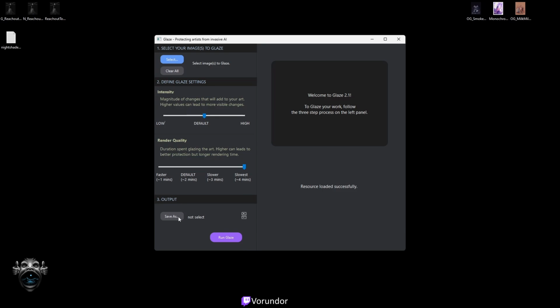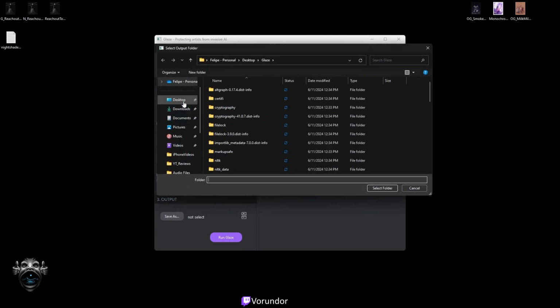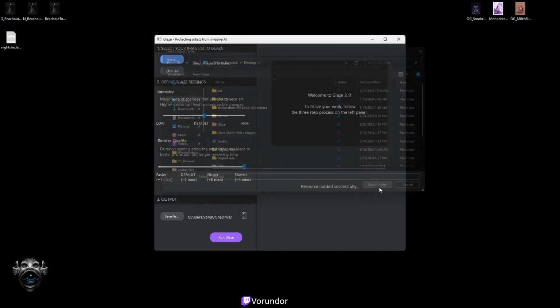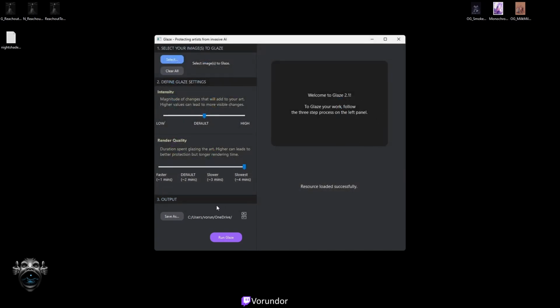Here on the bottom, you click to save as wherever you want to. You can put it on the desktop, select folder, and then it'll have the selected folder on the bottom here. When you first run either one of these, Glaze or Nightshade, there will be an initial download after you open the application just to fetch the necessary files in order for the app to run properly and apply the glaze or the nightshade.